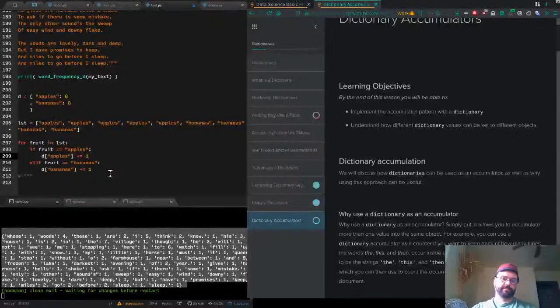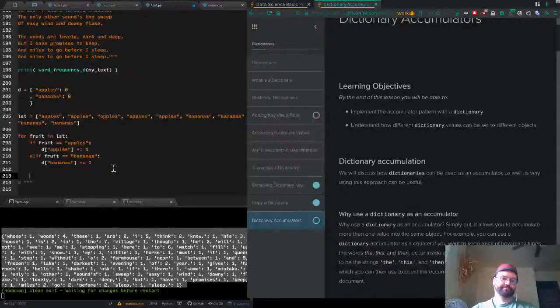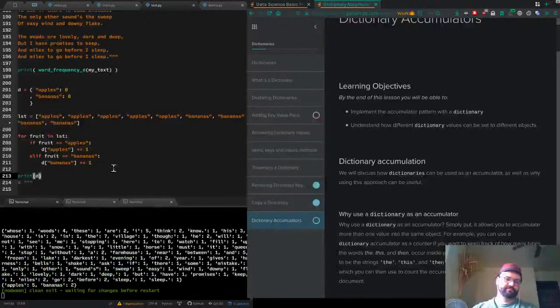Okay. So this is an example of just accumulating on values, right? Because these keys essentially act as their own accumulators, right? So if I print, five apples and 2 bananas, that's not right.